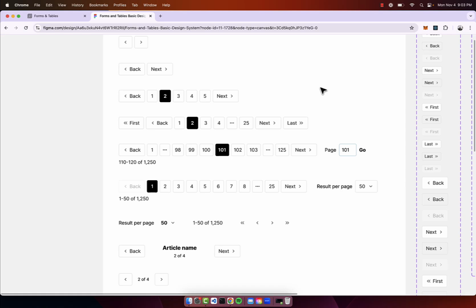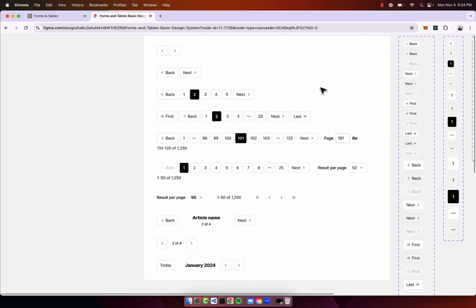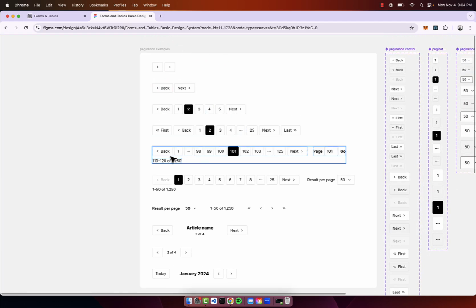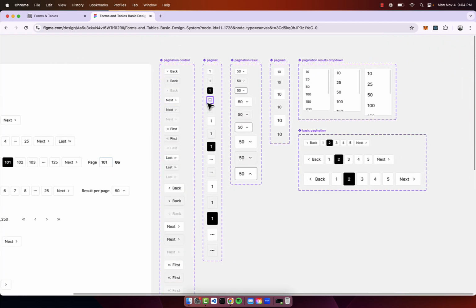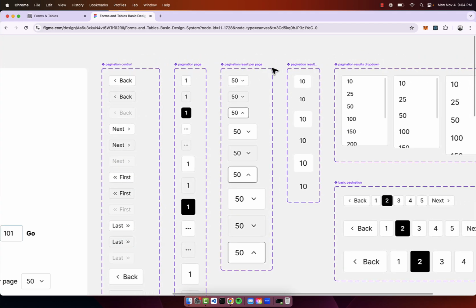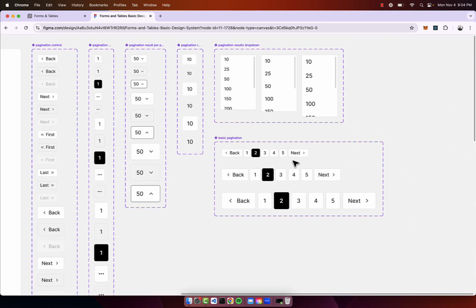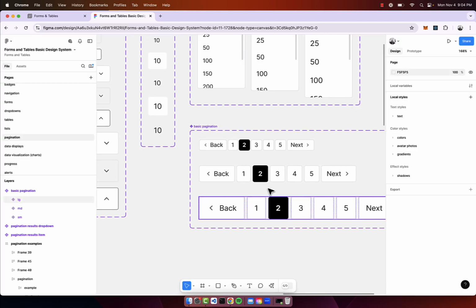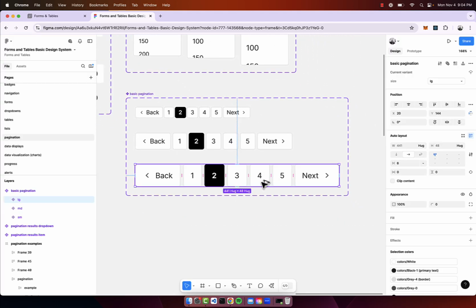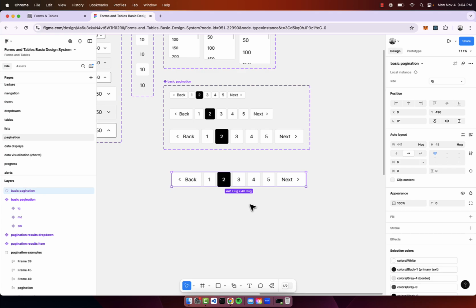In this video, we're going to review the pagination components inside the Forms and Tables UI system. So we have some examples here, and then we have the individual pagination components, the building blocks to build our pagination, and then we have some basic pagination. This is helpful as a component if you're just trying to wireframe something out or create a quick prototype and you need something quickly. We have large all the way to small.